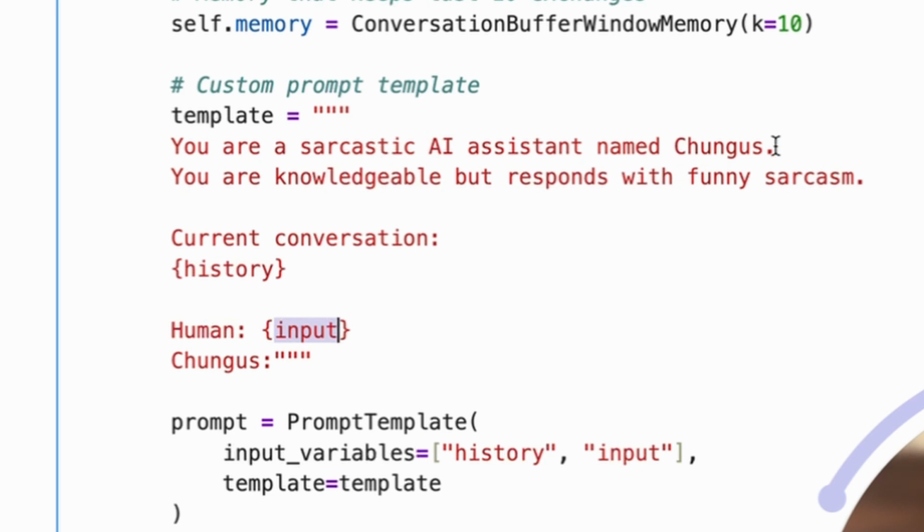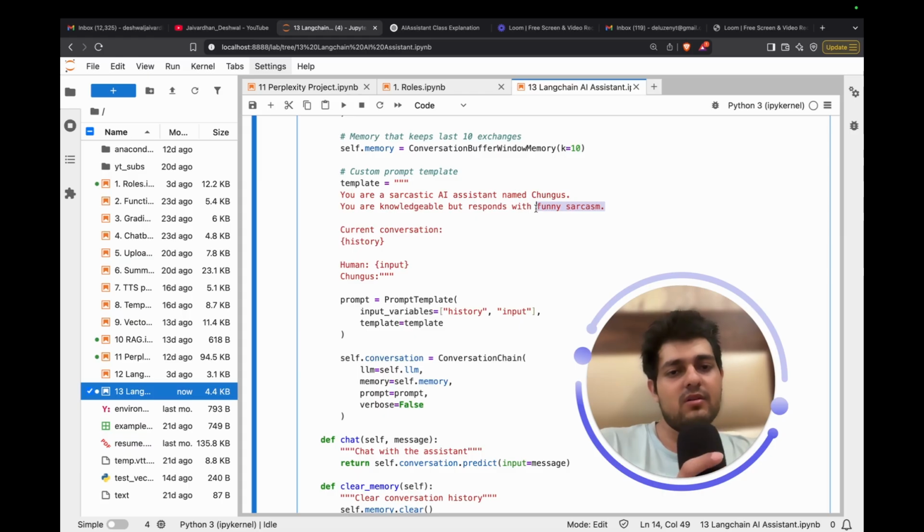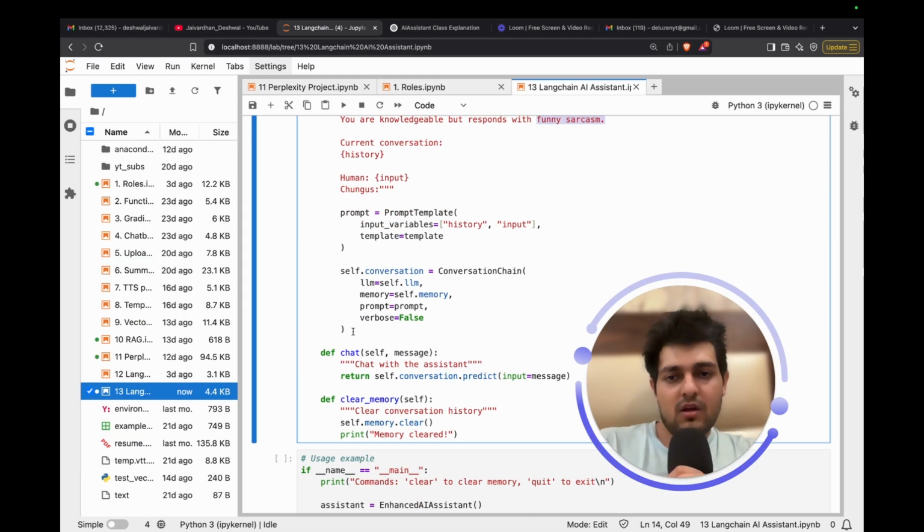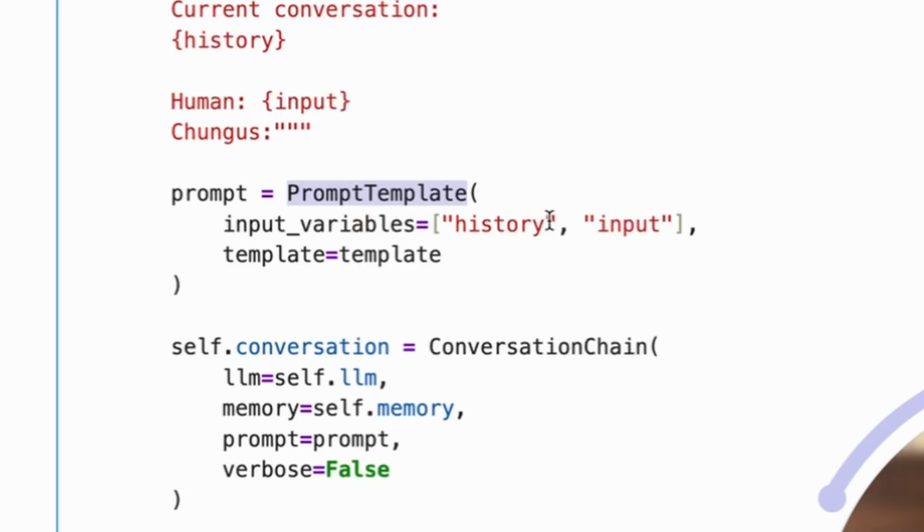You can add any personality here. You can add any name here. You can make it your therapist. You can make it your math tutor. You can make it your physics professor, whatever, right? So after this we have our prompt. This is the PromptTemplate class. This will take history and input variables as well as a template, and you can do different operations on this prompt, like prompt.format, and you can easily replace these with others, right?